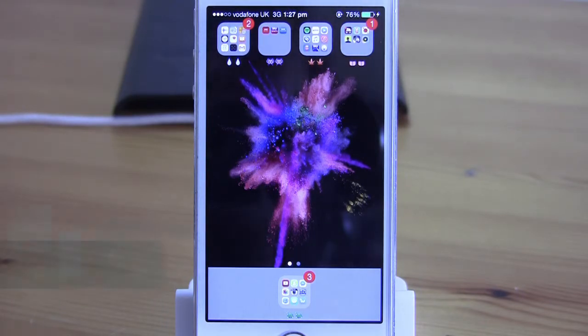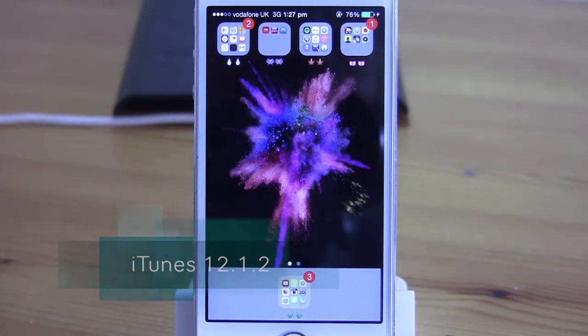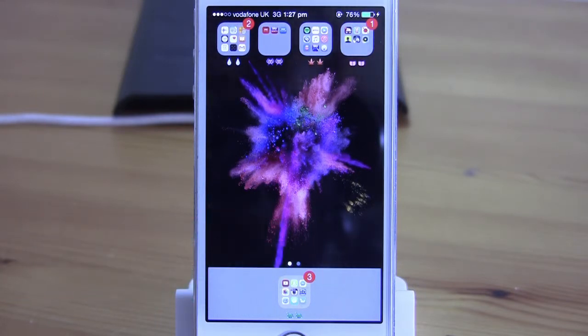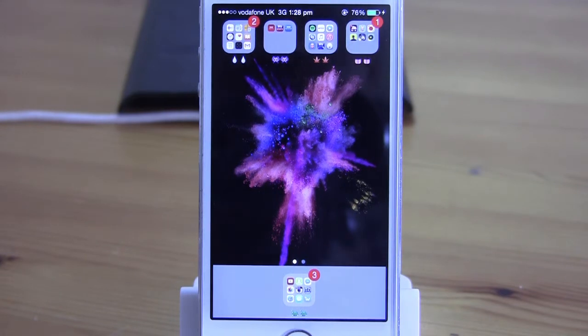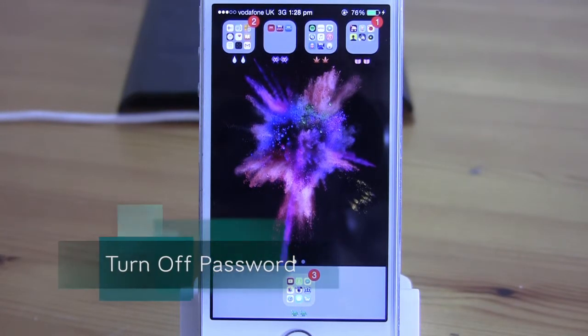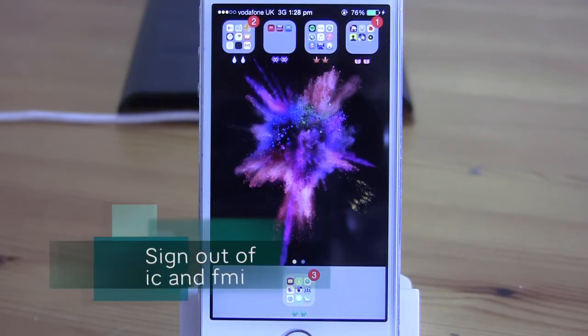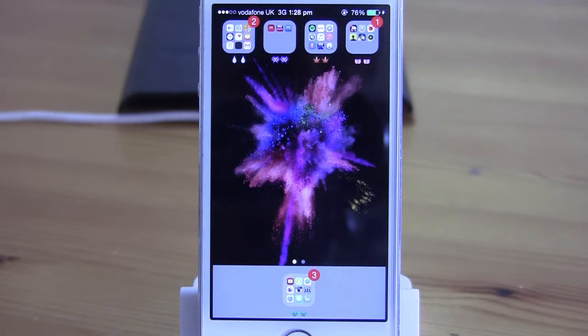You're going to need the latest version of iTunes on your Mac, and you're going to want to back up your device in case you run into any issues and you need to restore. To prepare for this, you need to make sure you turn off your password. You're going to need to sign out of iCloud and Find My iPhone.